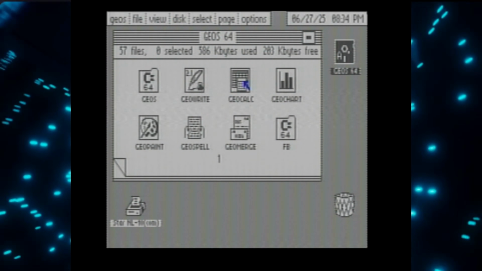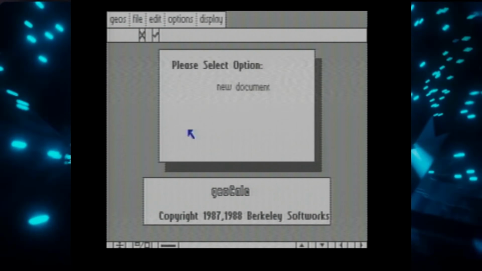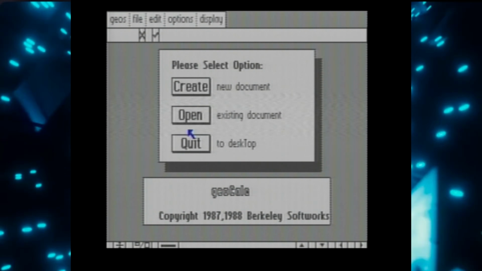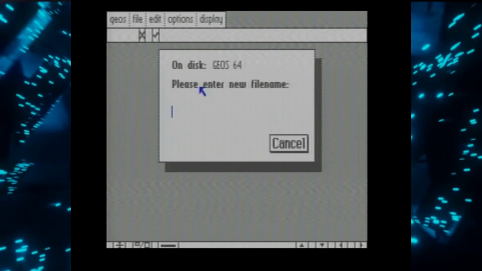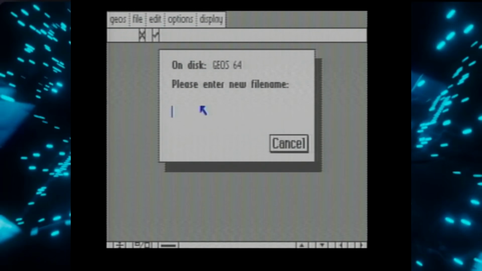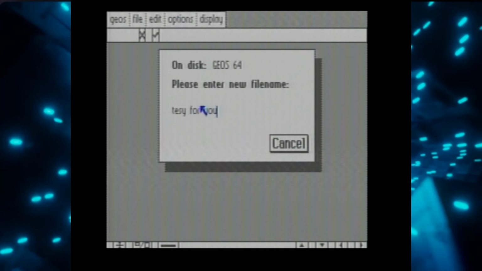So next, let's go ahead and take a look at GeoCalc. Now this is basically the spreadsheet for the GEOS operating system. And honestly, this is a really good little spreadsheet. I do like it. So we'll go ahead and create a new document here, and we'll call it, I don't know, test for YouTube.